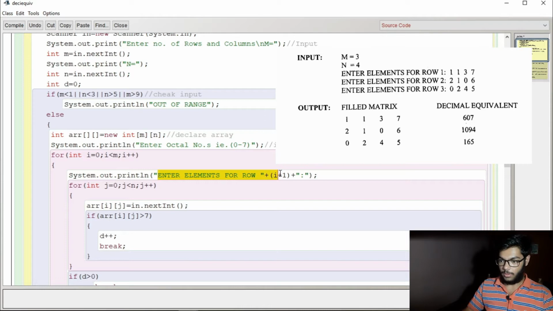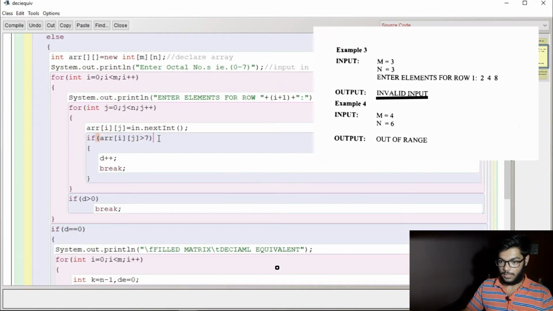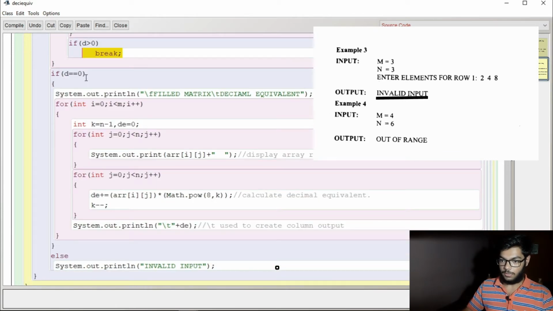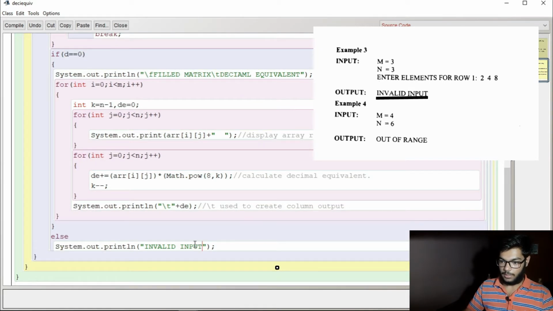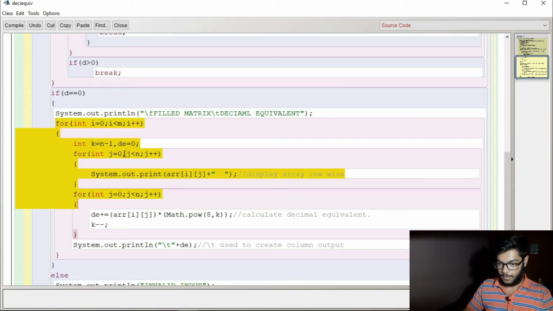Here we take the input by using this array. Enter the elements row by row because it was defined in the question. If it surpasses the range, d++ and break. If d is equal to 0, then we proceed, or else we declare it as an invalid input. Now let's see the program inside.